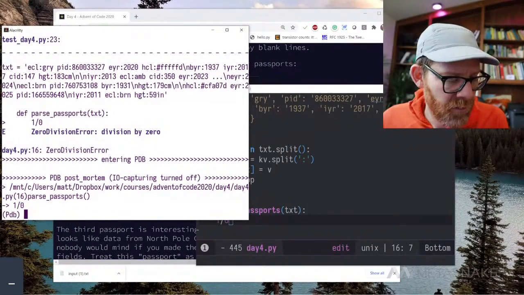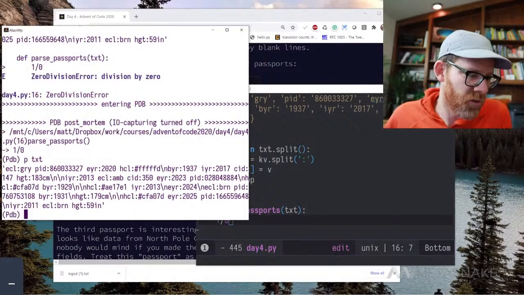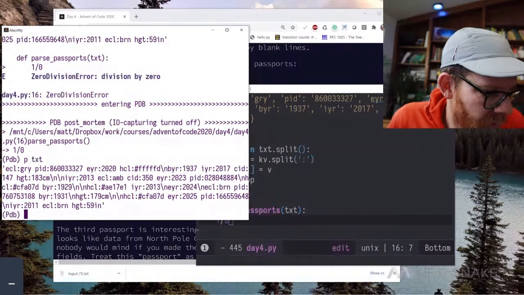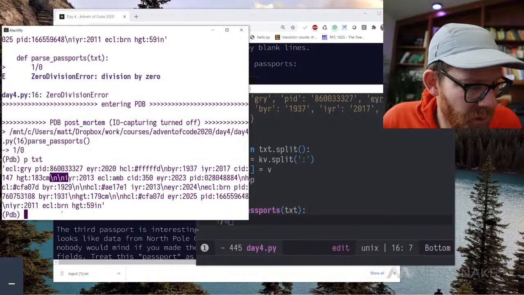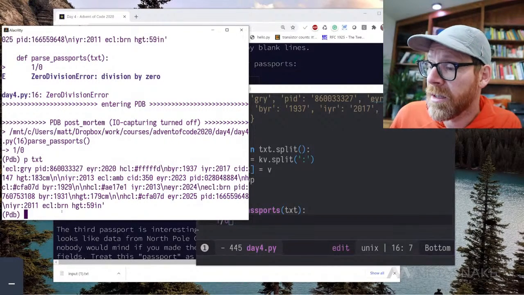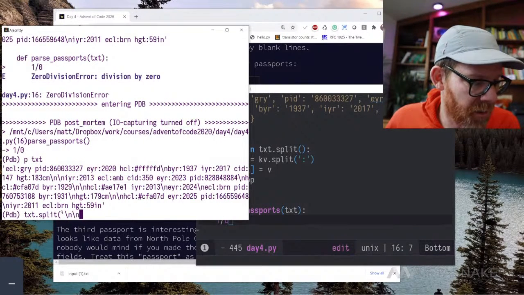Okay, so let's look at text. So here's text. This is what's coming in. Now you'll note that there are a pair of double new lines right here. So I'm going to take that same split. It looks like we're leveraging split a lot in this. And I'm going to say txt.split, and let's split it on a double new line.